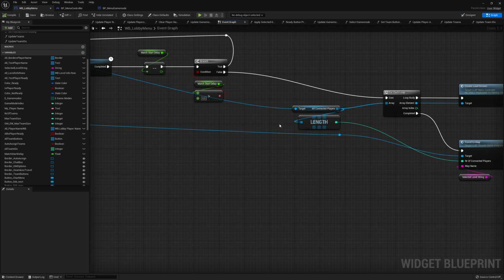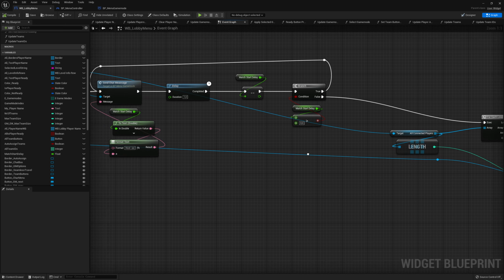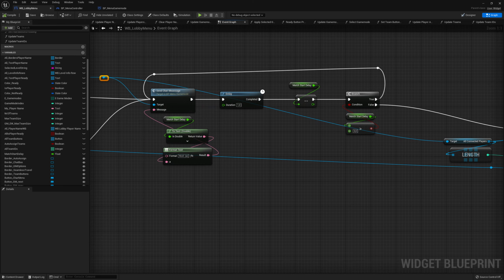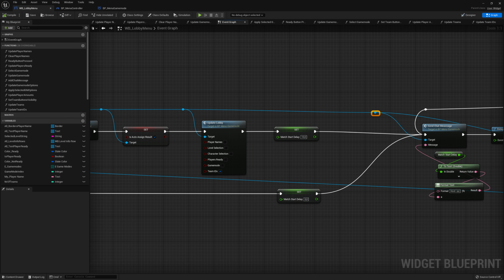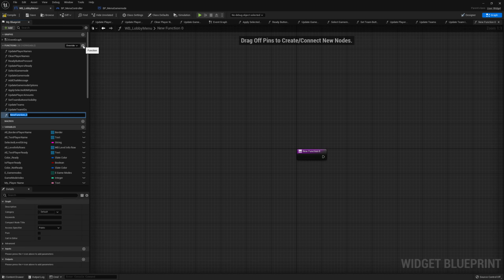With this thing set up, we can create a new event in here. I want to make sure that if the server started the match, or actually started the countdown, then the lobbies will be disabled for all players, so they can't change things anymore. So I'm going to create a new function and call this disable lobby.